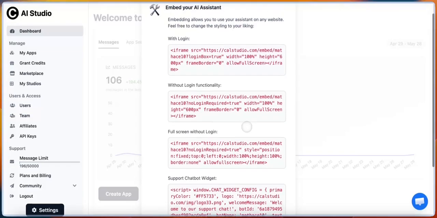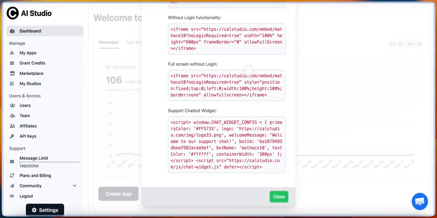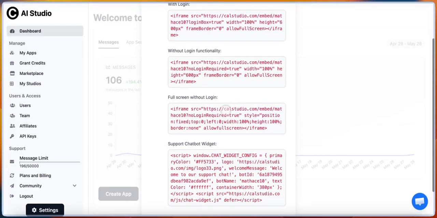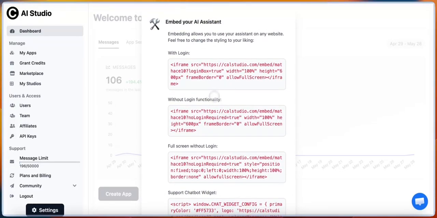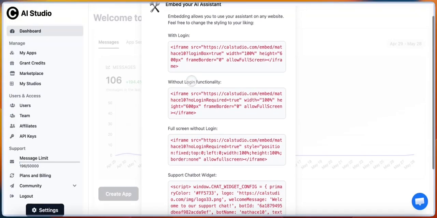You can change the size. So you just need this code, and you need to put this code in your website somewhere, and it will just appear. If you want it to look like this bubble thing, then you can use the last option. It's called support chatbot widget. But if you want it to be like a medium-sized window or a box, then you can use the first or the second one.